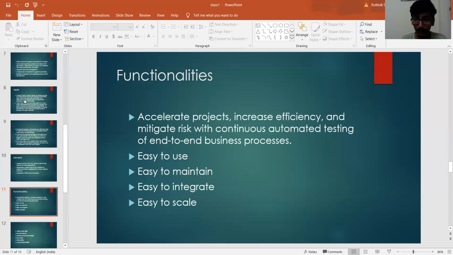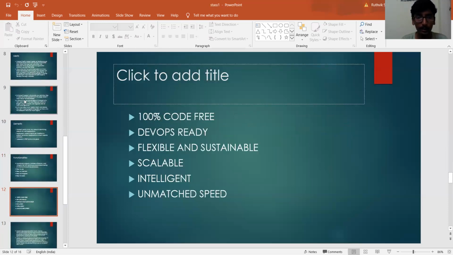And it is easy to use, easy to maintain, easy to integrate the data, easy to scale, and also it is 100% code free. What is 100% code free? As we know, it accelerates projects, reduces errors and improves efficiency with code free technology that allows business users and IT to work in parallel. That is what is meant by 100% code free.